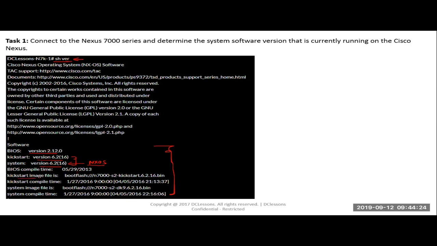So this is your kickstart image, bootflash n7000-s2-kickstart 6.2.16. This is your system image. We will see these commands in the lab, but let me go one by one through all the commands and all the tasks.